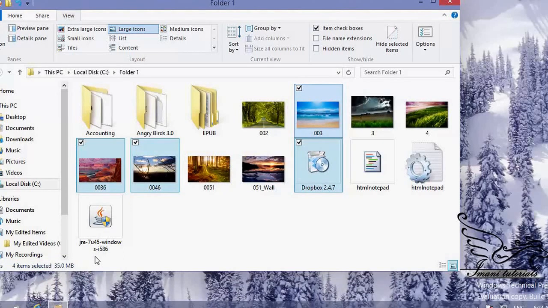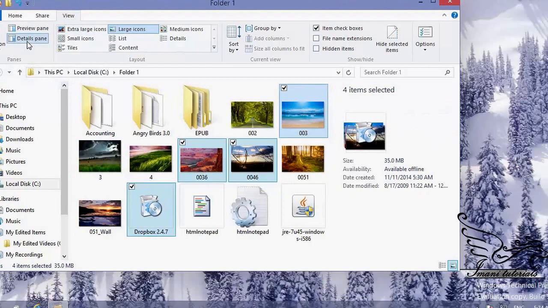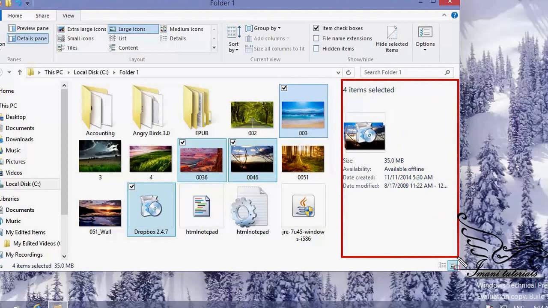Do you want more information on your selection? You can just go to the View tab and click the Details pane. I love this Details pane. If I enable this, the Details pane appears on the right side. This is my Details pane. As you can see, it tells me that this is about 35 megabytes of selection, and these are the common attributes of these files that I have selected.